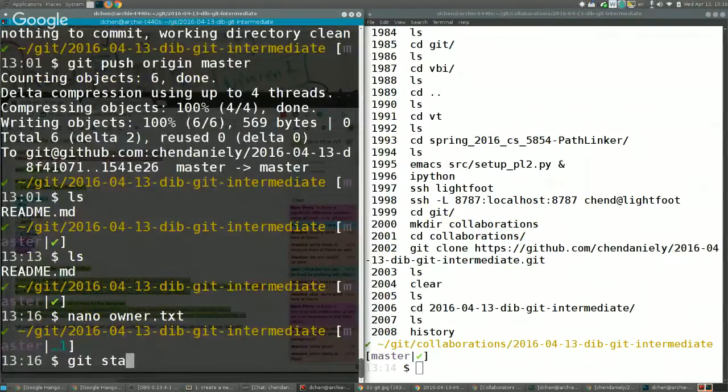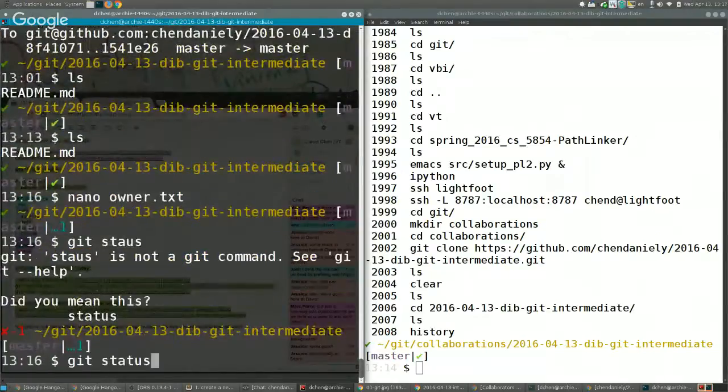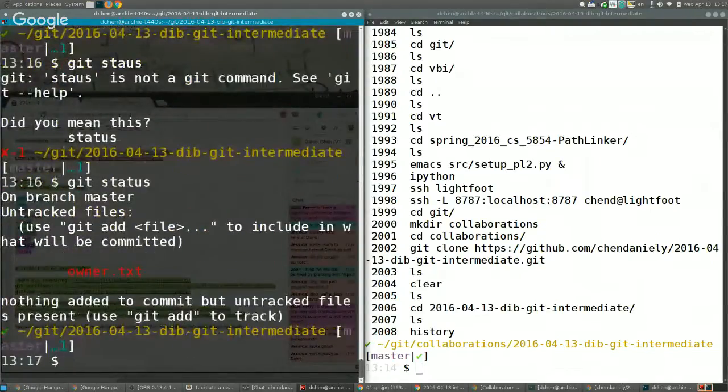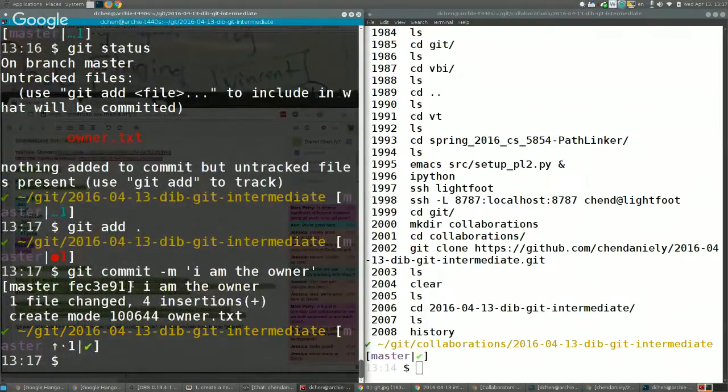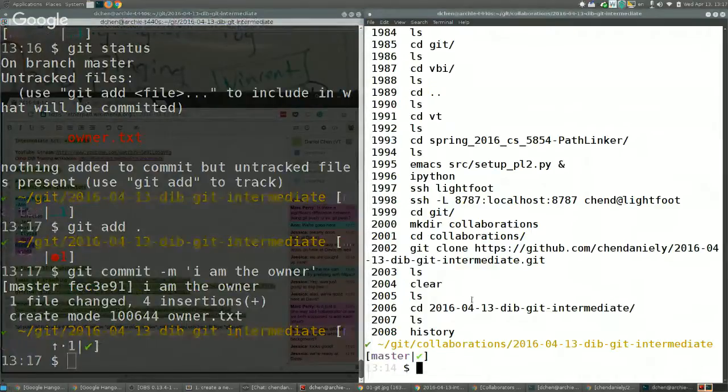and I'm going to look at git status, and nothing new here, right? This is just me working totally on my own. I'm going to git add this, I'm going to commit this, and say I am the owner. I'm not going to do any pushing or pulling yet, but let's say at the same time, your collaborator creates a file.